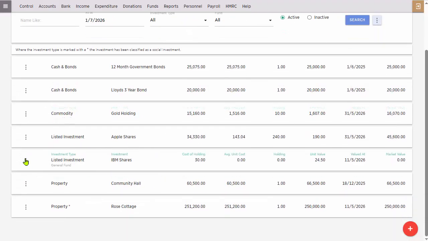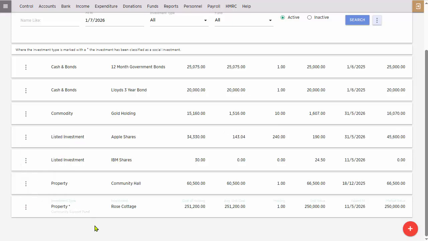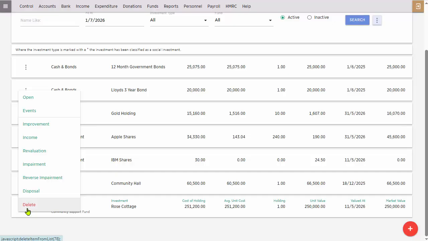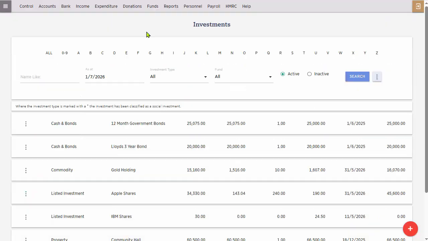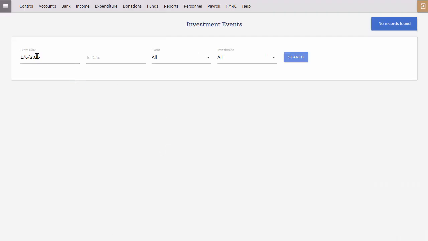In the case of shares, then you may be looking as well at a share split, a revaluation, a disposal. So all of the options that are available are relevant for that individual investment classification. So in a house or property, you would have an impairment as well as reversing that impairment. You can view the events from the action menu beside any investment, but also from the events listing.